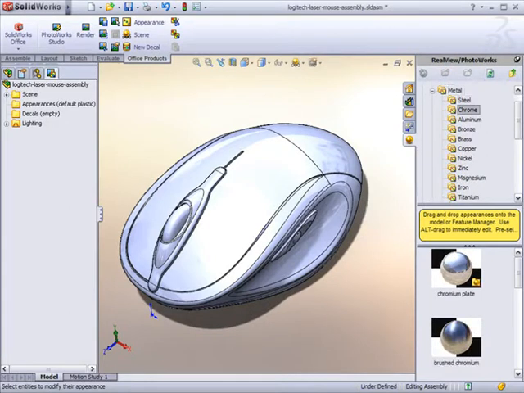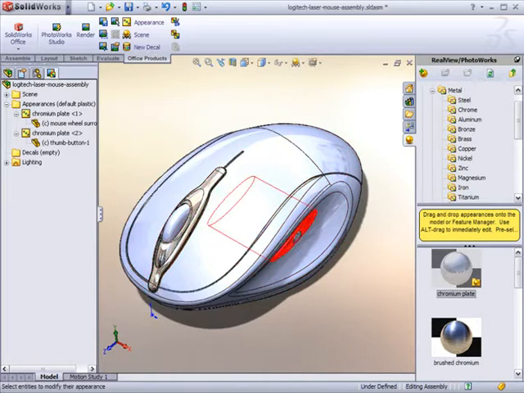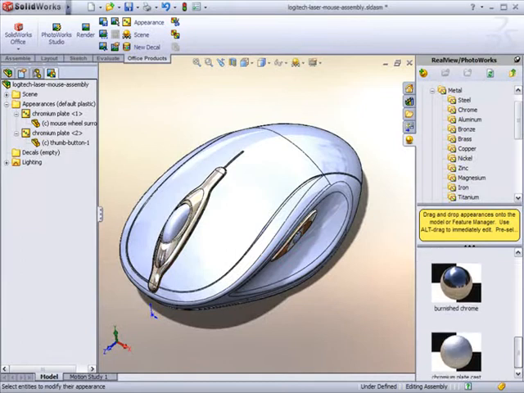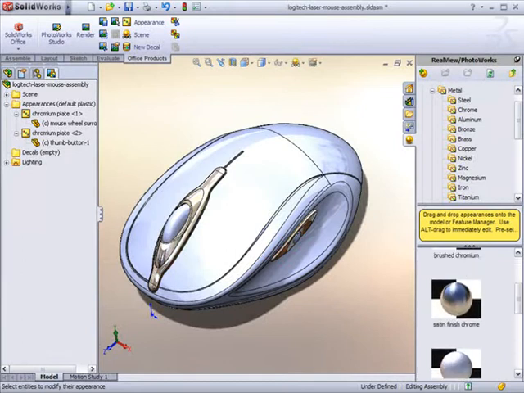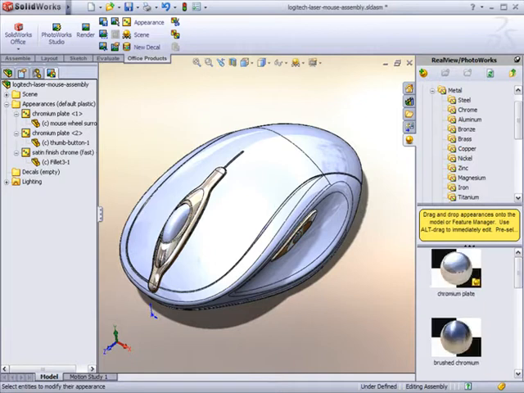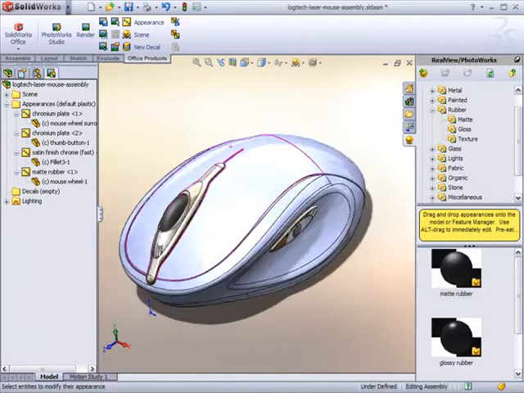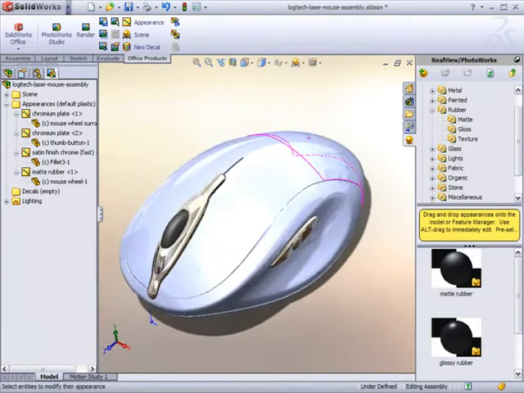You can easily drag and drop materials directly onto components or faces. We'll also apply the chrome to the side toggle switch. Let's browse down into the Metals folder. You can pick a satin metal material and drag it onto the small button centered in the side toggle switch. Now, we'll move on to the other components. Scroll up to the Rubber folder and pick a matte rubber material for the scroll wheel.